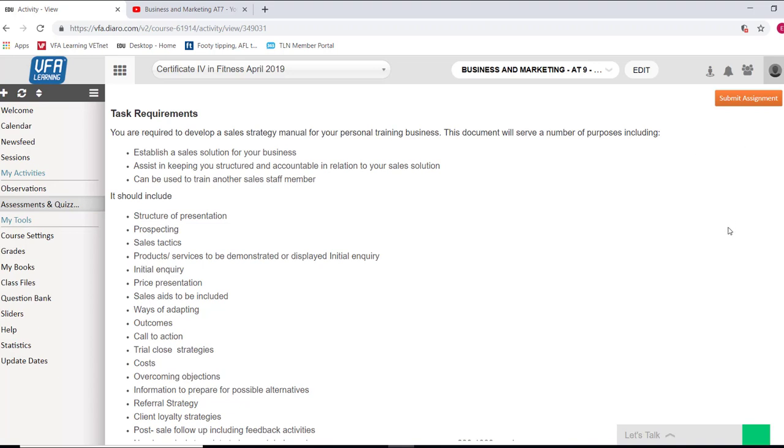This assessment template will also be used for Business and Marketing Assessment Task 10 and 11, in which case you are going to actually take a client or a prospective client through the sales presentation. If you have any questions, as always, please feel free to chat with your trainer and they will be able to provide further information.